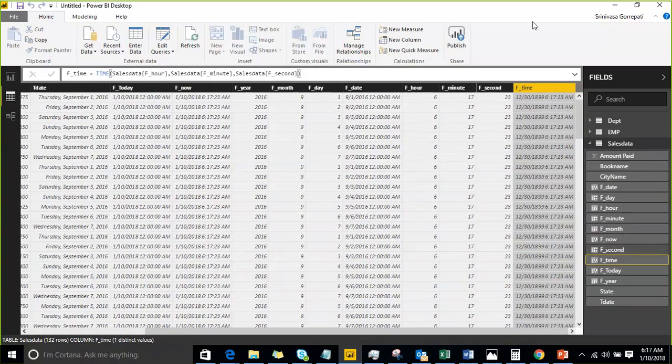On top of it, you can extract the time, whatever you want. So that is what the time function does.